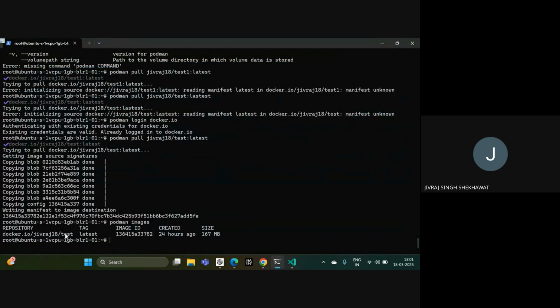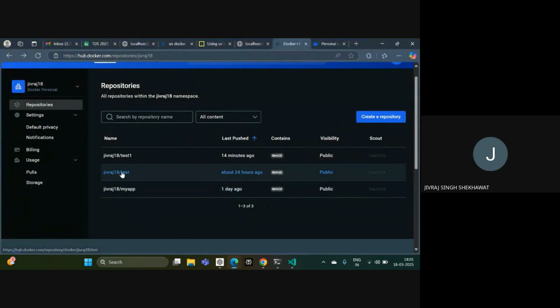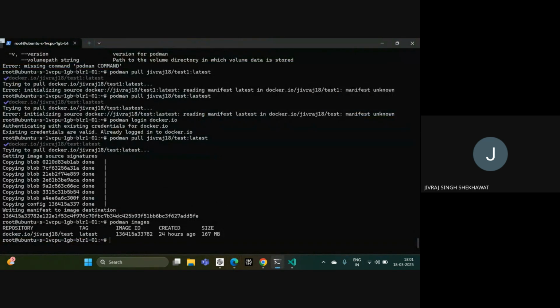So this image that I have just pulled is kind of the same. It doesn't have much difference. So if I run this image, podman run, and I think I need to use the same port mapping, 8000 to 8000, and then the image ID, right?